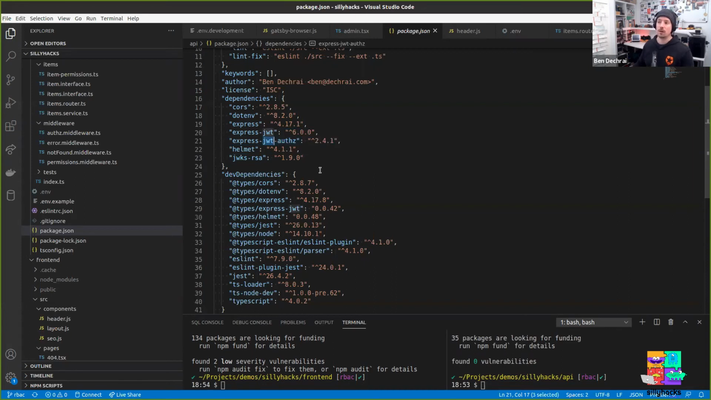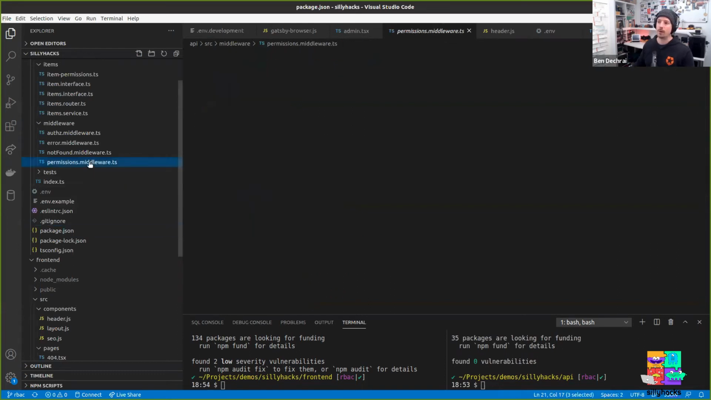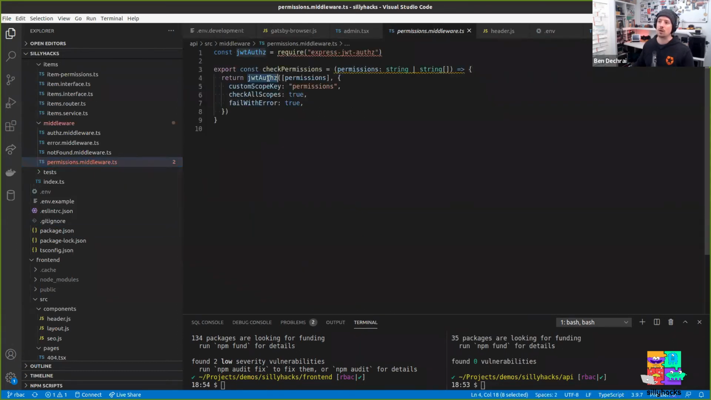So we've pulled in the Express JWT Authz module, and we've added in an extra middleware application. And this basically uses the JWT Authz module that we've just pulled in. And this one is fairly straightforward. We're going to pass in a string, which is the permission we're looking for. And JWT Authz is going to return a Boolean evaluation of whether or not the token has that permission.